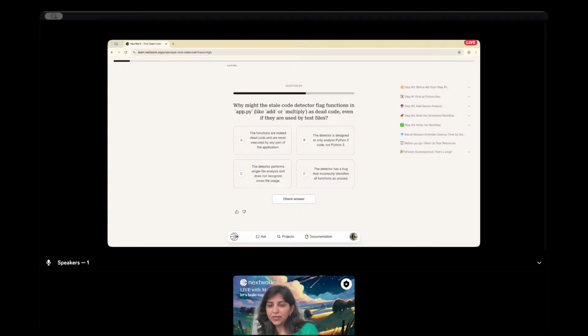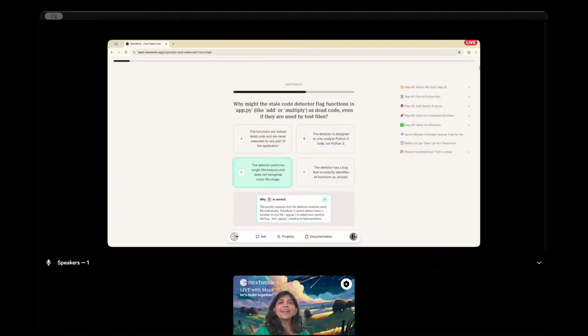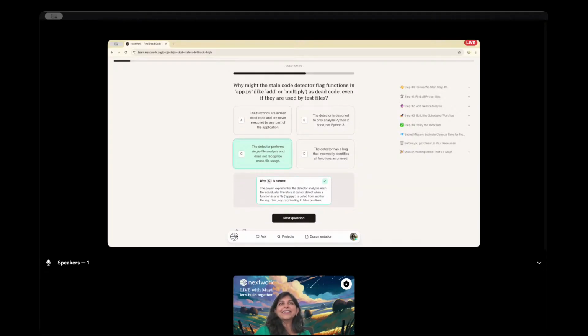All right, Sean says C. The detector performs single file analysis and does not recognize cross-file usage. Okay. Roy says C too. Okay. Let's go with C. Popular demand. All right. Nice work, Sean and Roy. Well done. Next question.